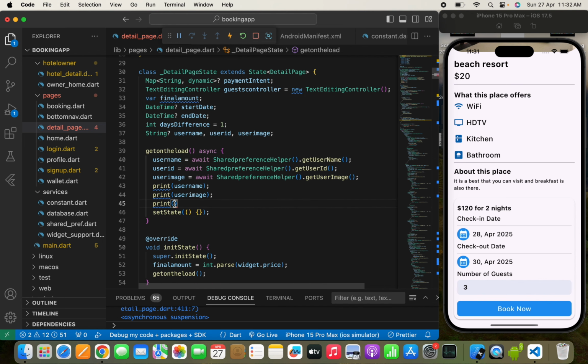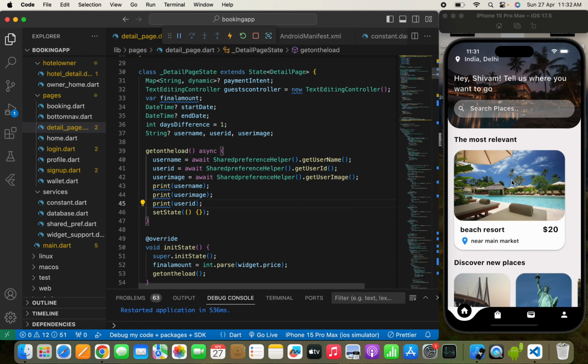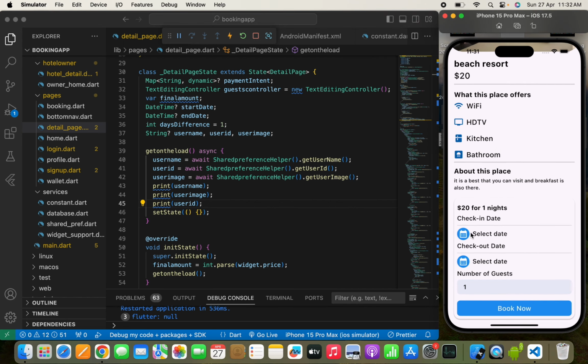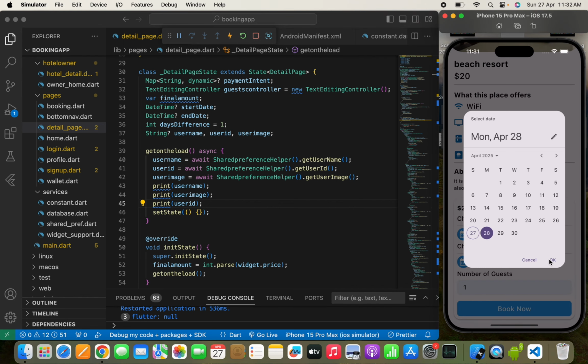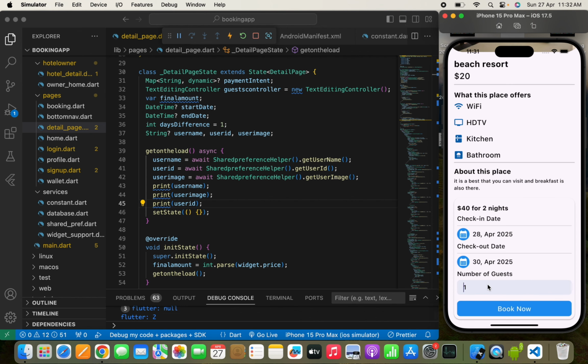If we are getting the null, then the error is over here. So it is the best way to check that. So I'll simply hot restart the app. We'll click to this and here I'll just select the check-in date and a checkout date, and here we'll click to this number of guests or enter number of guests.